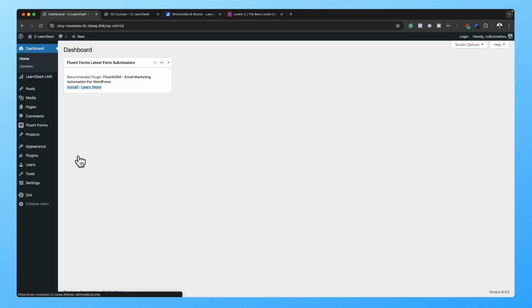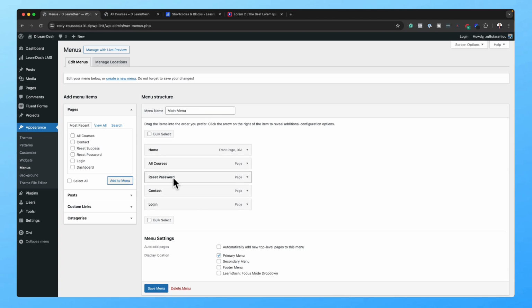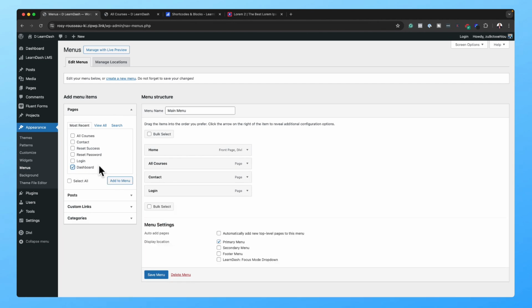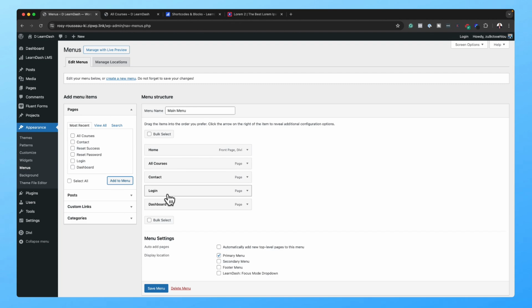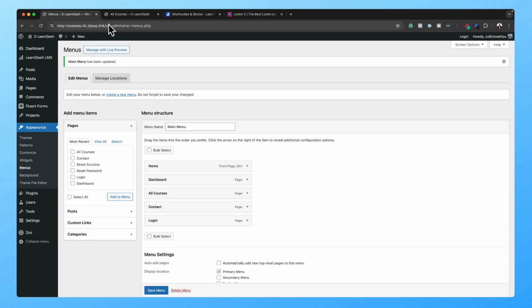Now the links that we have there are also not the links that I want to see. So I'm going to come over here to appearance, and then I'm going to go to menus. Over here on the menus, we have all courses. So we're going to add this to the menu. This page is very important. Reset password. Do we need this over here? I don't think so. Let's get rid of it. Okay, dashboard. Perhaps dashboard is important. Let's add it back. Okay, there we go. We're going to save. All right. So our menu now is sorted.